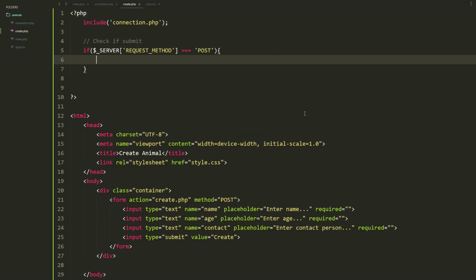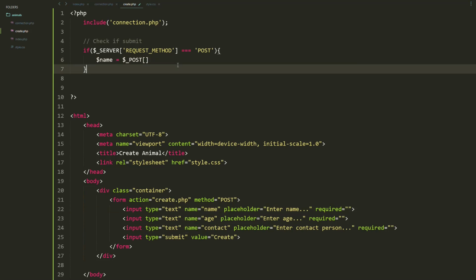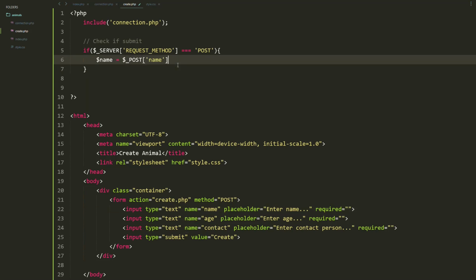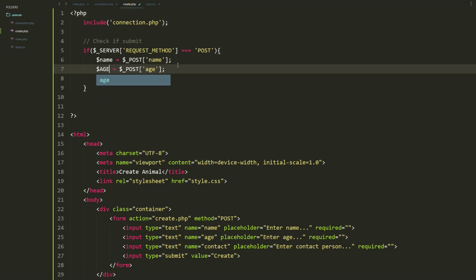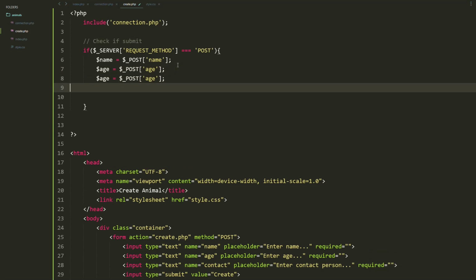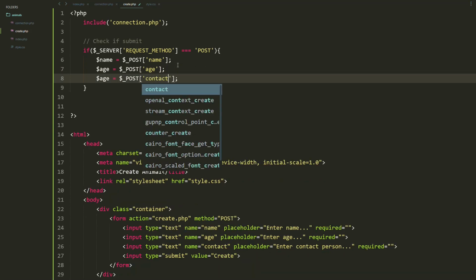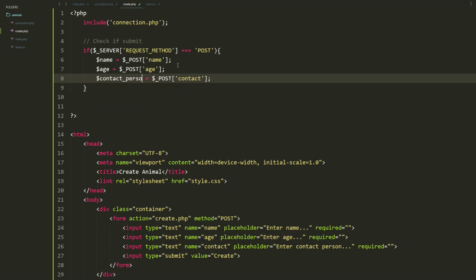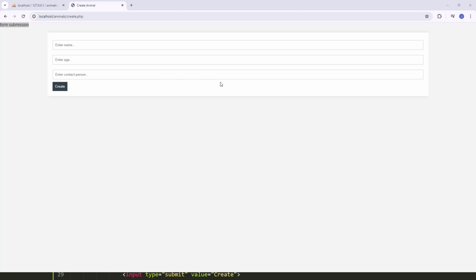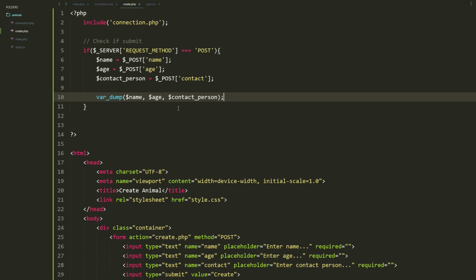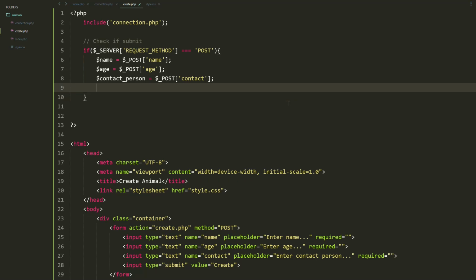Now here we're going to get all the fields. We have the name, also the age. So we're going to use the global POST variable. Then we'll have the contact person. Now let's dump the data. As you can see, they are captured.